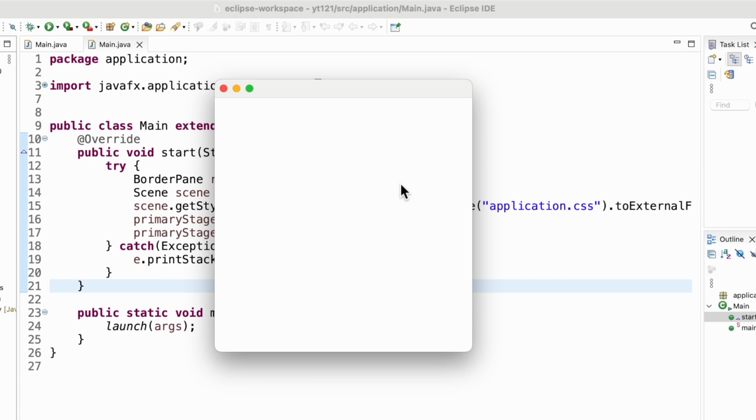That's how you set up JavaFX. I know it's a very long process. And if you have any questions, make sure to leave them down in the comments below. Other than that, then congratulations, you have completed the process.